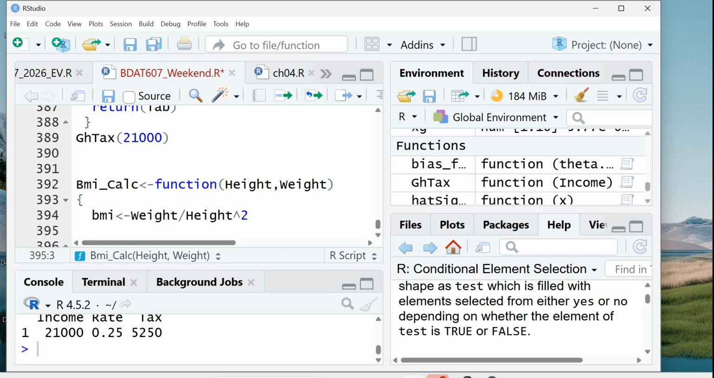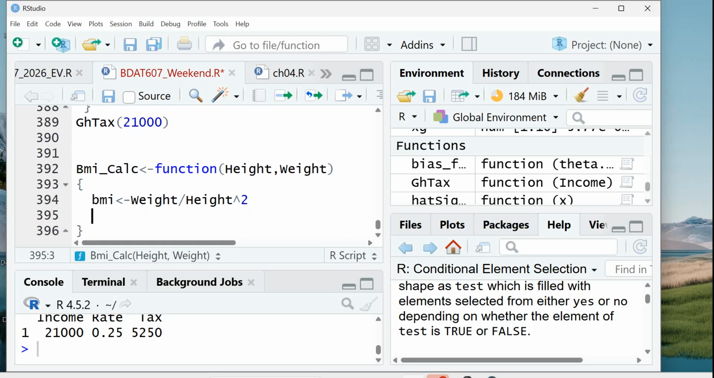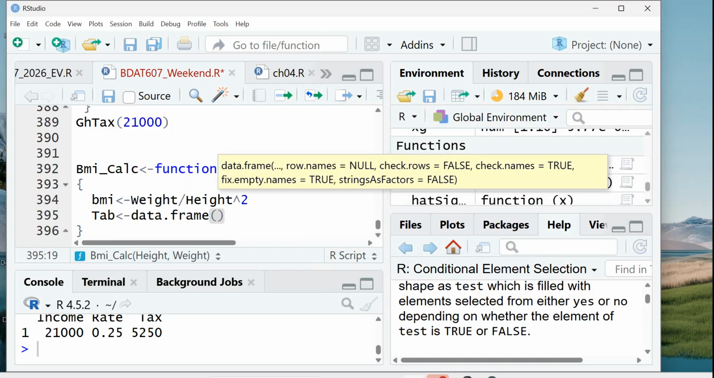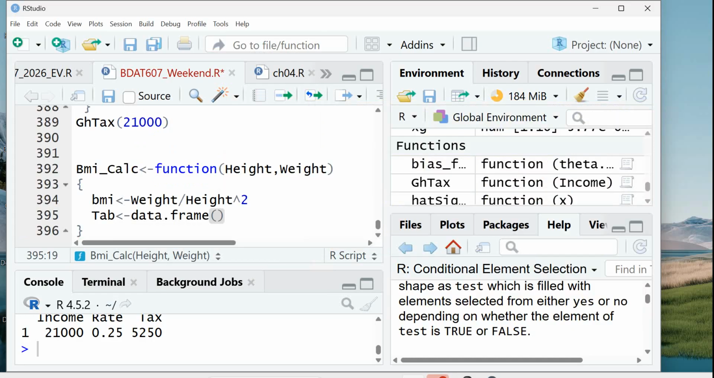But you don't just want to calculate BMI. You want to get the weight and height and put the BMI alongside it. It makes it more informative. So what I'll do is say my tab will then be, and here I can use data.frame. Then I have height, I have weight, and then what again? BMI.